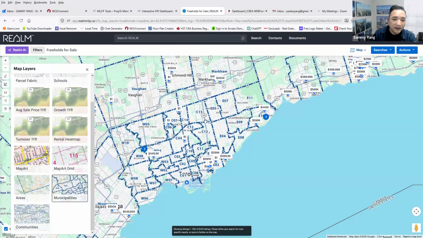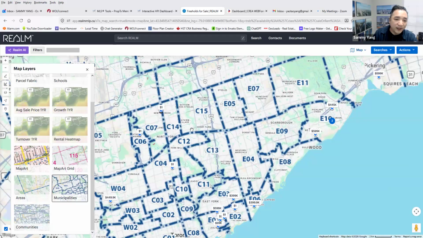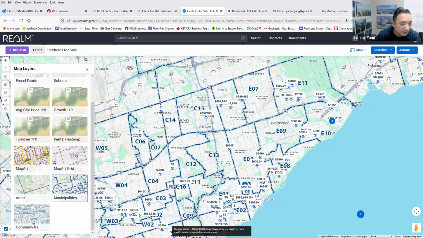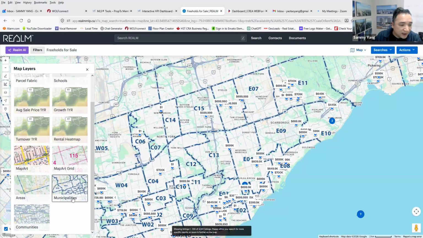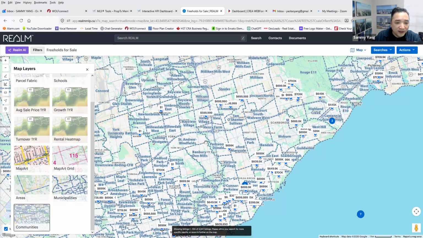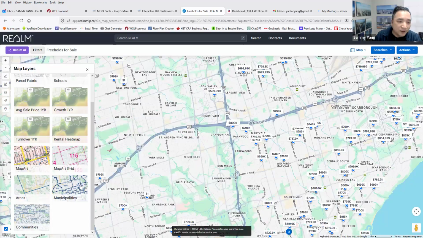You see the area. You can check. They have different areas. But other than that, we see the community. Community is much smaller than the municipality. It's called a community. Okay, so that is the TRREB map.